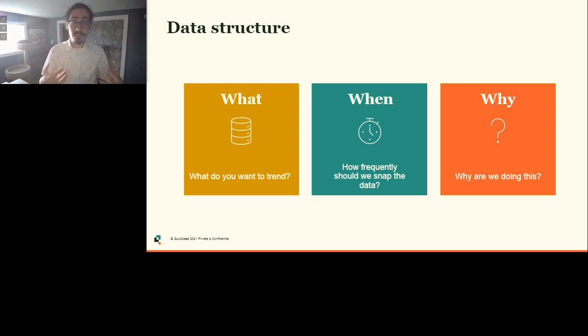First, answering the question of what you want to trend is going to provide some insight into what that data structure should look like. What metrics, what numeric fields, what sort of text fields do we want to snapshot and trend over time? In our case, which we'll get into just a little bit, we're tracking the overall equipment efficiency of products and machines on a factory floor.